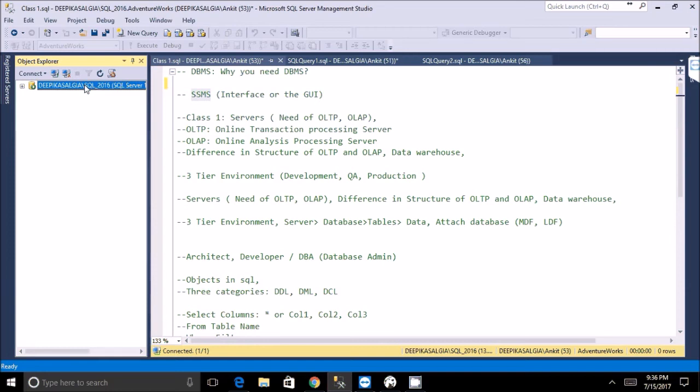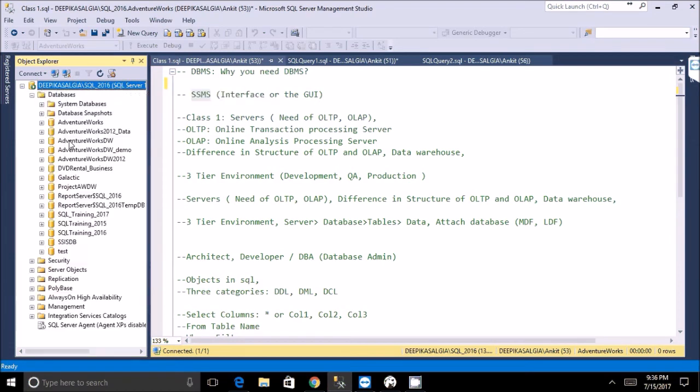So the server can have multiple databases. It's not just one. One server can have multiple databases. All right.